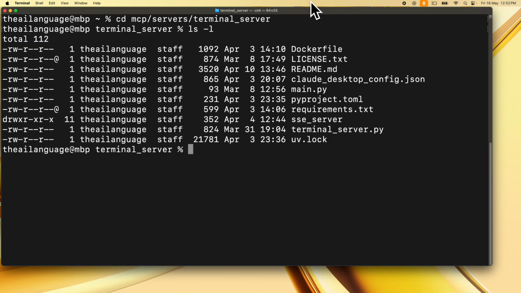Now, if we list all the files over here, we can see that we have the terminal server.py file, which is the entire logic for this server. This folder also has some other servers which you're not going to use for now. If you'd like to know more about how this terminal server works and how we built it, you can look at the previous video where we covered this when we were learning about MCP. I have provided information about that in the description.